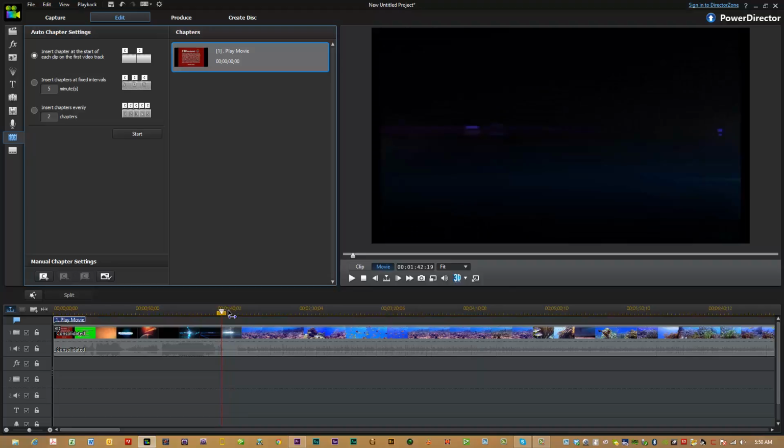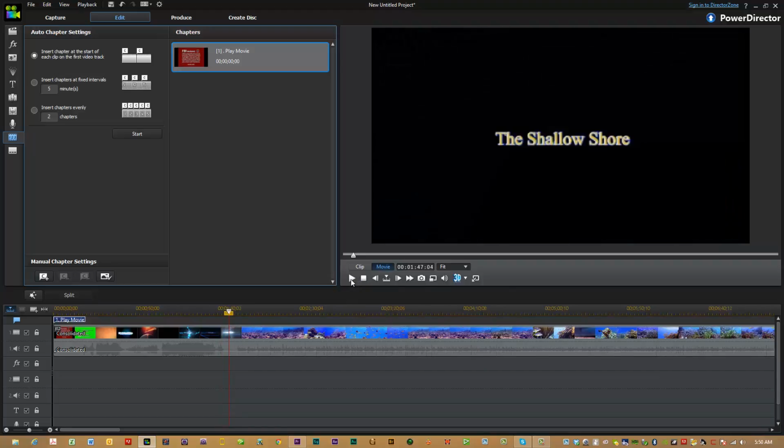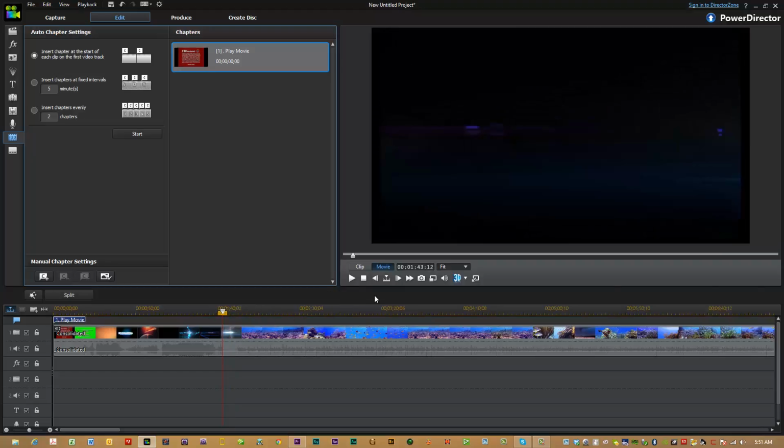So I'm coming in, trying to find that spot, and I went too far here, so I'll bring it back because I want a piece of black film that doesn't have anything on it, and I can use these controls to go backwards or forwards one frame.